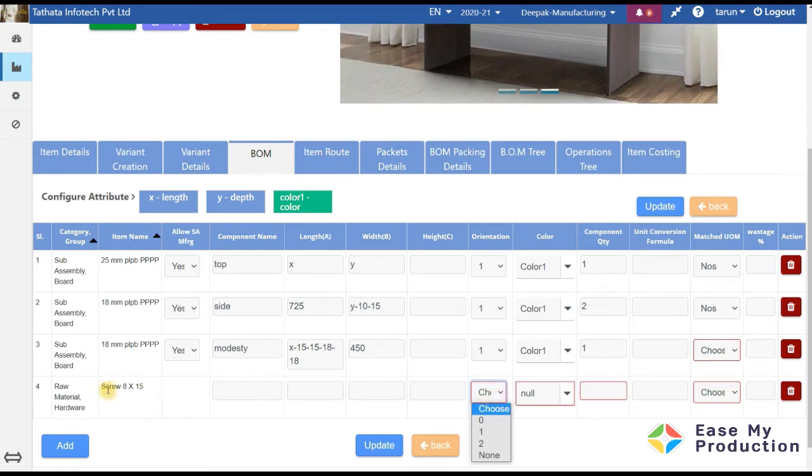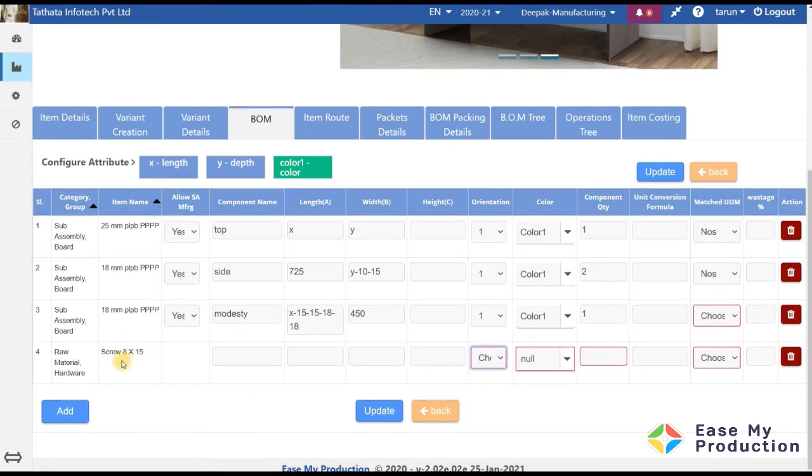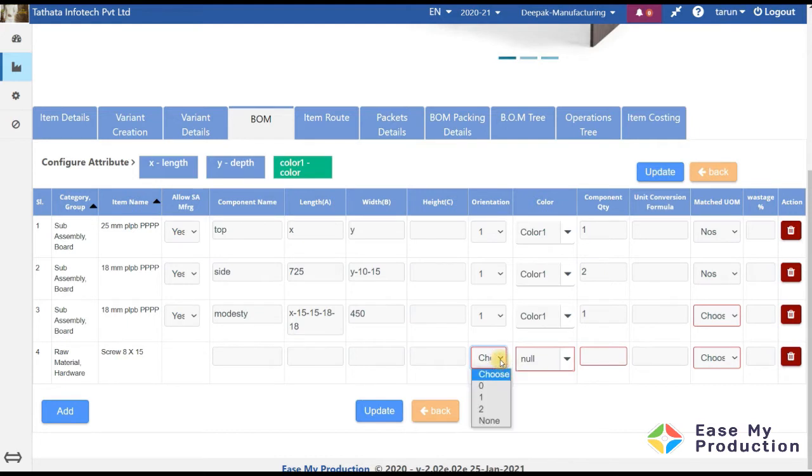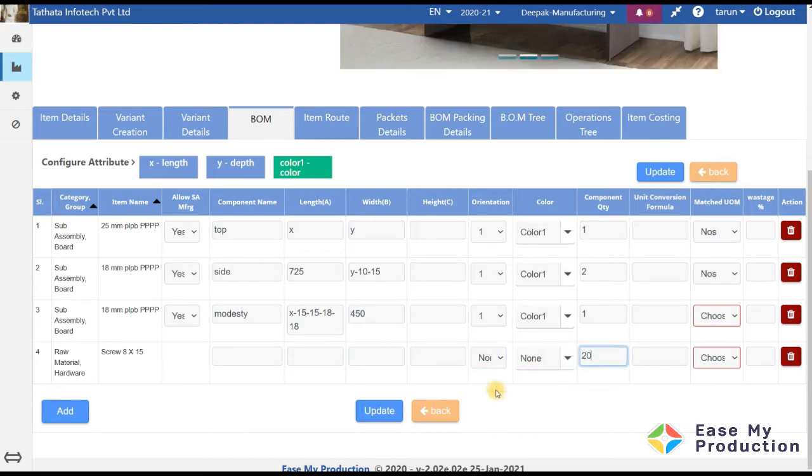And now let us come to the screws. Let us say we need screws for this assembly. So orientation is none here, color is none here. Let us say 20 screws we would be needing to assemble this. Number.